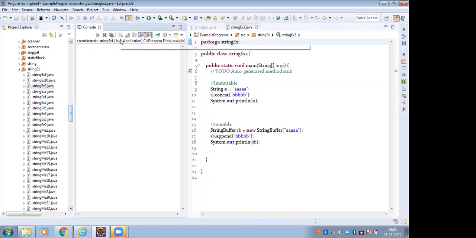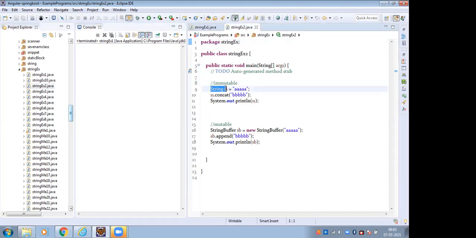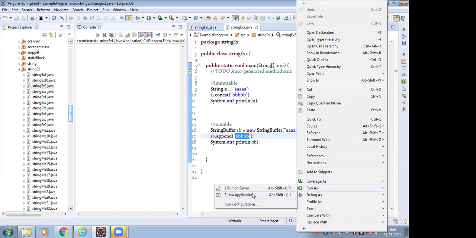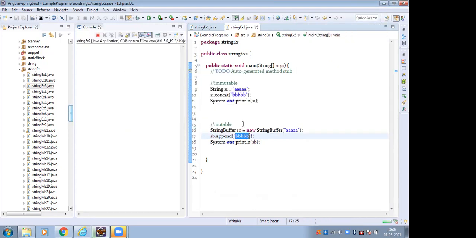And here this is the difference between mutable and immutable. String is immutable. We have to create it and use the concat method. For StringBuffer, we have to create the object and use the append method. Here s.concat("bbb"), sb.append("bbb"). Here only the value "aaa" is printed, and here sb means the concatenated string a and b is printed. So that is why String is immutable.